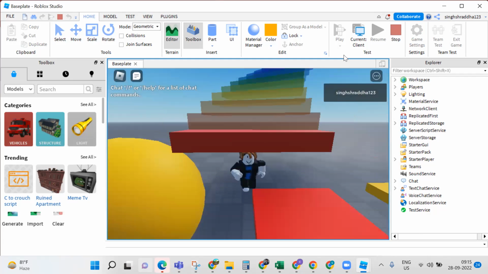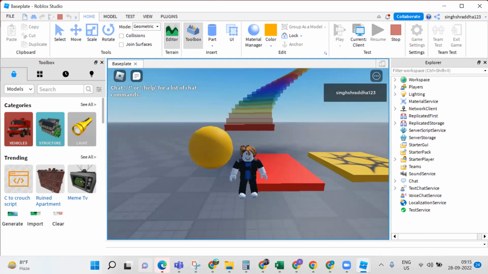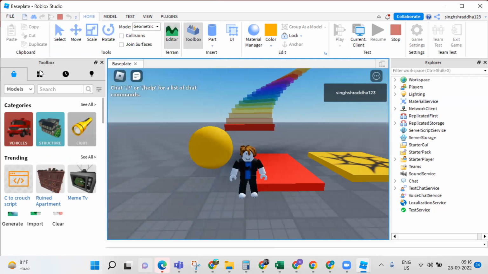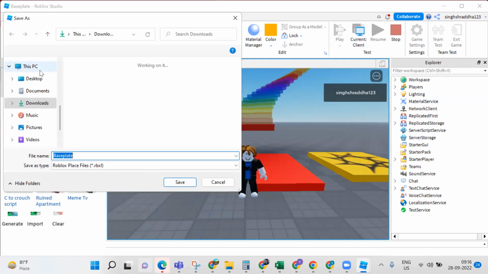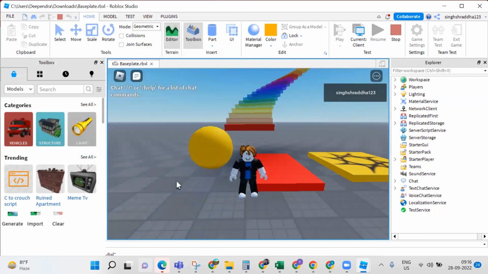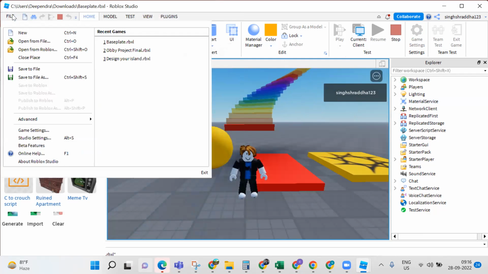You will get that stair. Okay, so like this we can create our Obby game. Next part, how you will save this project. You need to go to the file, save to the file. Okay, or what we can do, first we can save this file. So what will happen next time? If you want, you will get it, click on save. Okay, so in this way we can save our file also.